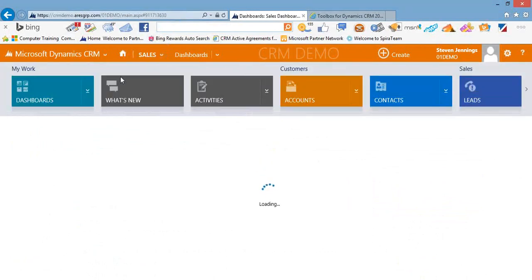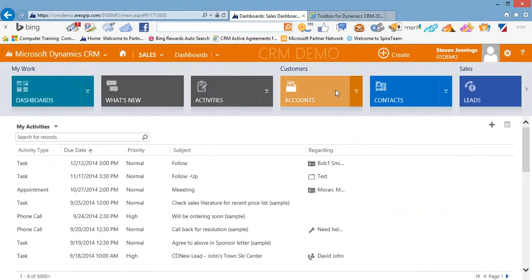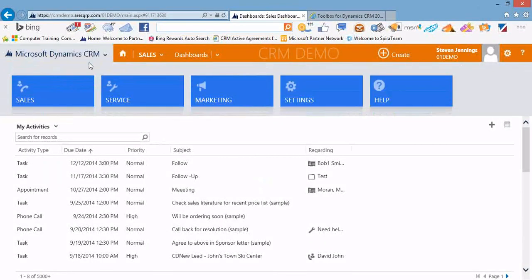And in sales, you've got dashboards, what's new, activities, accounts, contacts. So what I'm really talking about is I want to change this. I want to move things to the left, I want to move things to the right. But I create a whole new section instead of sales, service, marketing. I create a brand new section, and I can start adding things that are very important to me.